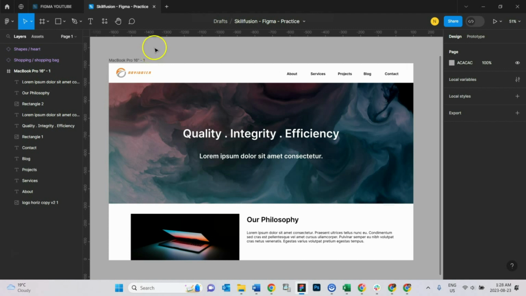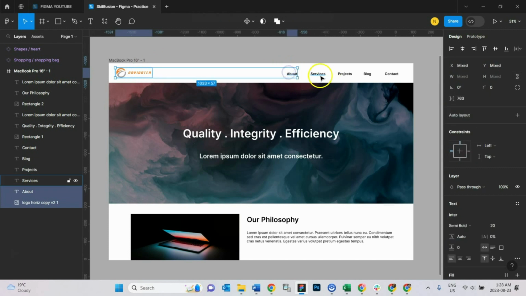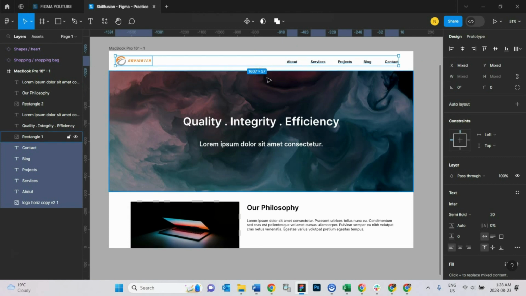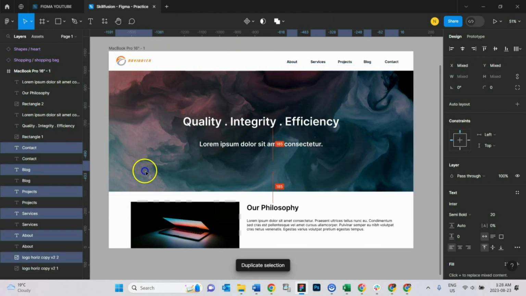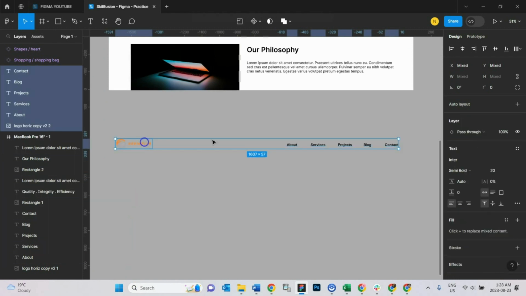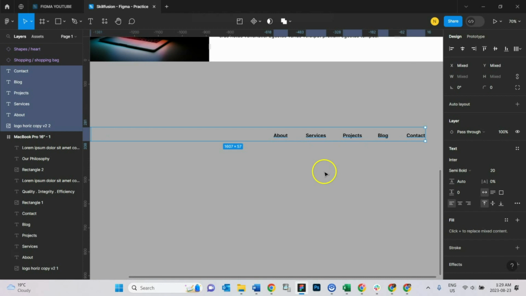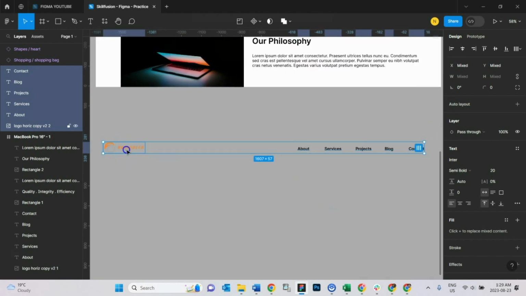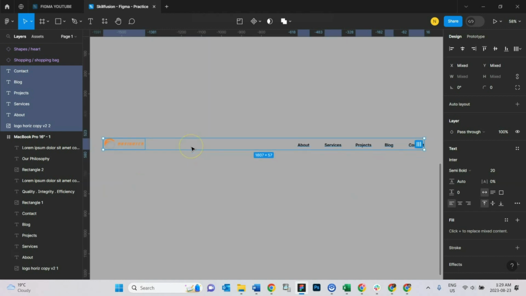And the first thing we are going to do is select all these individual elements from the navigation bar here. We are going to duplicate them and bring them over here. Just so you remember, right now we are just focusing on building the navigation bar, so we will come to the rest of the website later.